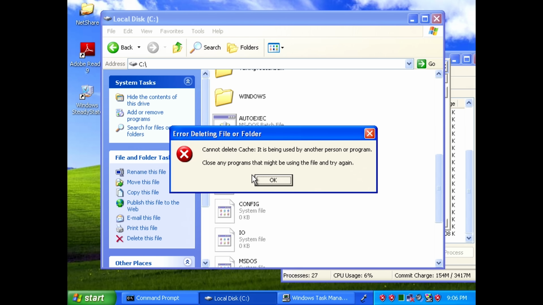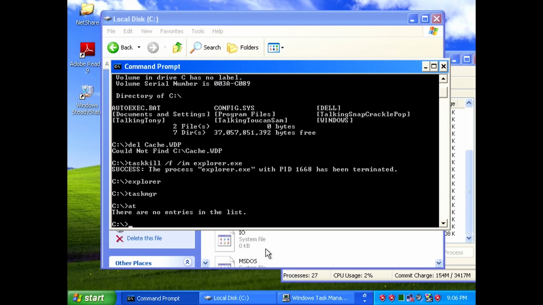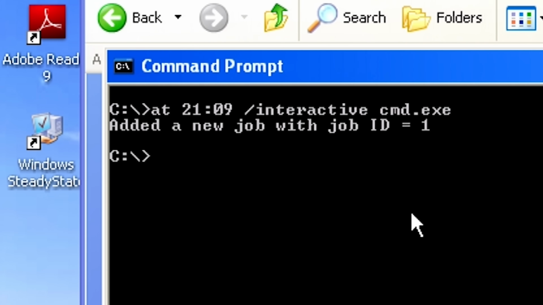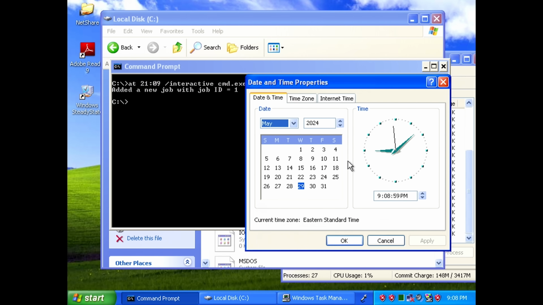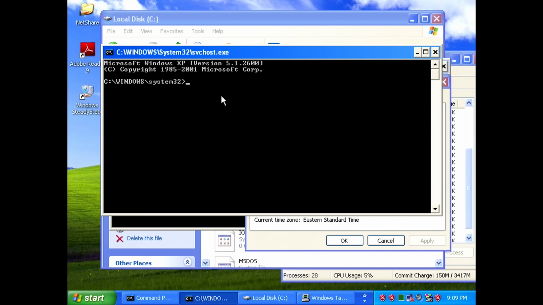All right, even after killing a bunch of processes in the task manager, it says it's being used by another person or program. So why don't we try to get into the system account here? So we'll do @2109/interactive_cmd.exe. Gosh, it's been a while since I've done this. So there we go. This is now an elevated super command prompt where if we were to run tasks from this, it'll execute as the system user.